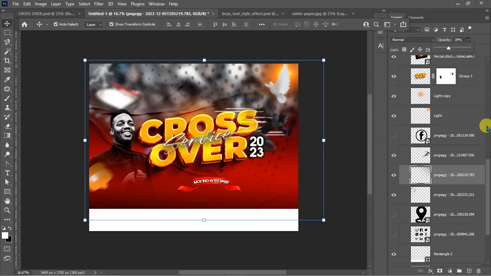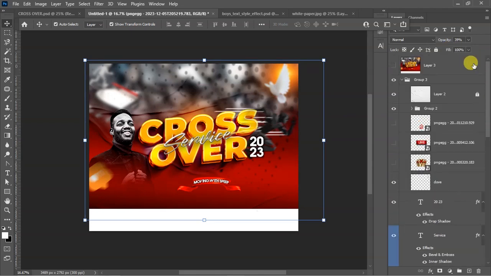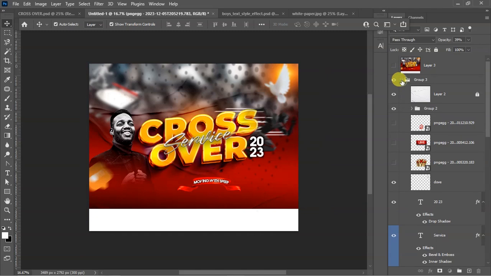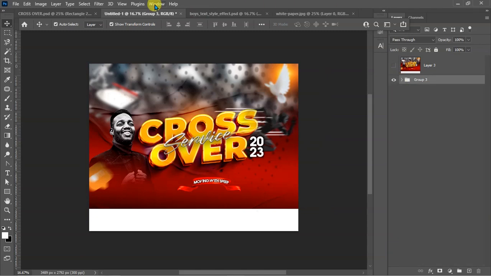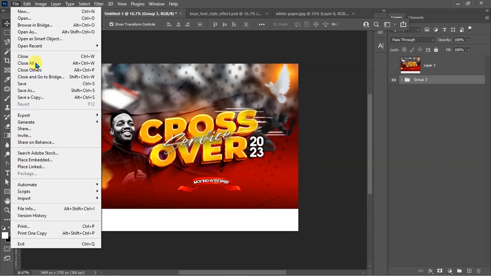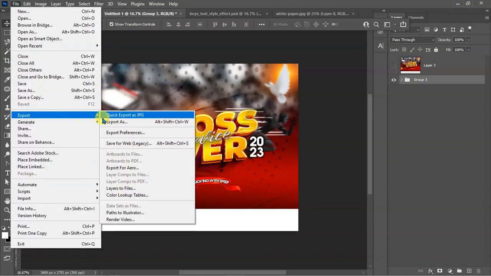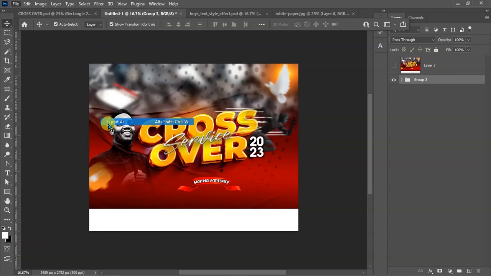The moment you make any changes, you just have to come and create another visible stamp layer, and then you pass it through the camera raw, then you bring it back again. So when you are done, assuming you are done with everything, you have finished typing your church name and the other informations, you are going to save it. So you go to File, then you go to Export, you go to Export As.